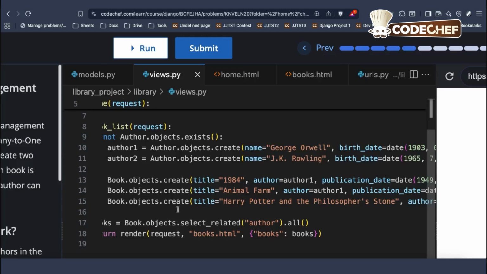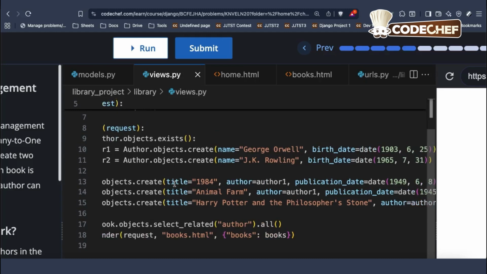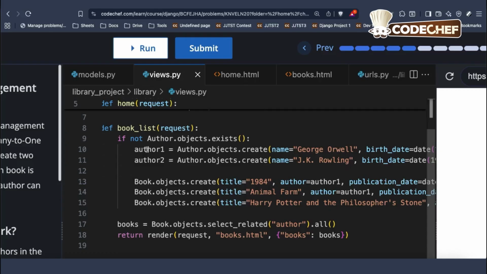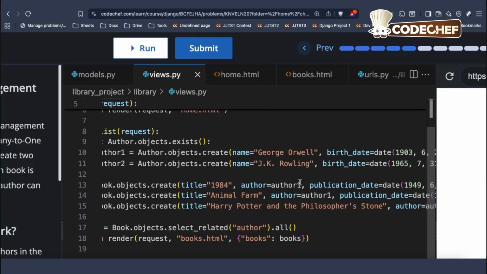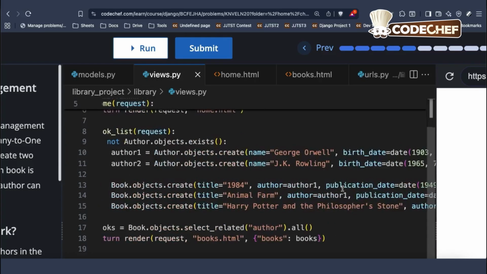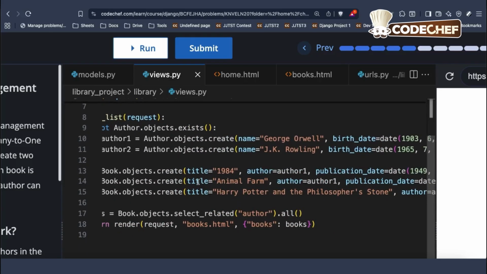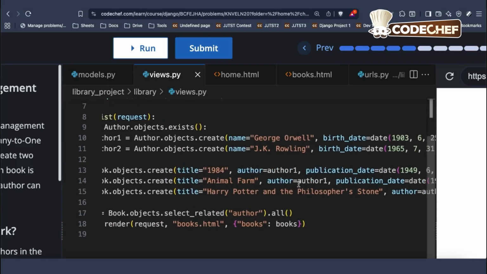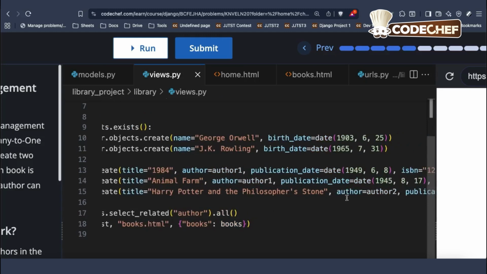Similarly, we have also created 3 book objects, and you can see here the first book's title is 1984, and then the author of the book is author 1. This refers to this author 1 from the object that was created, and it has a publication date and ISBN. And similarly, we can see that the second book, whose title is Animal Farm, is also written by the first author, author 1. So that's why we see author 1 given here. So we can see that multiple books can be written by a single author. Okay, and then the third book is written by author number 2.